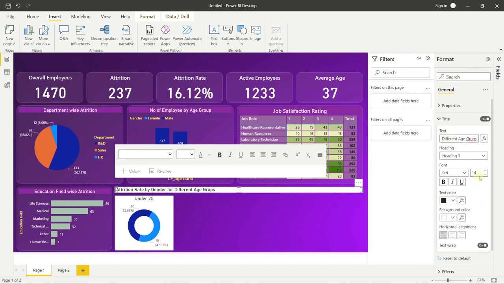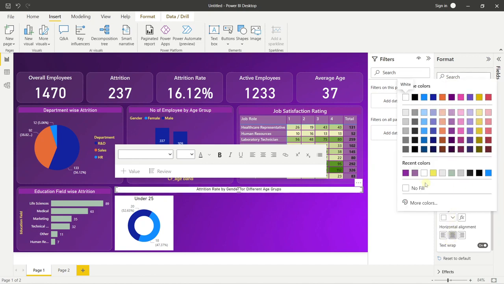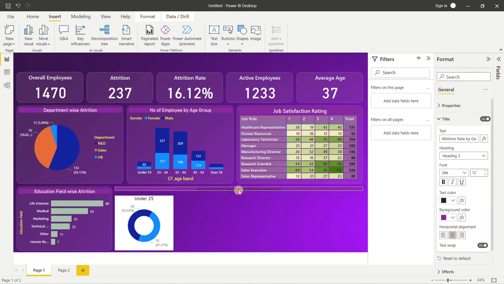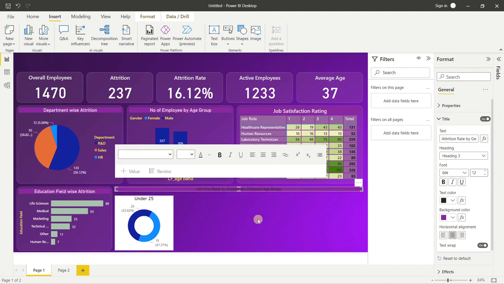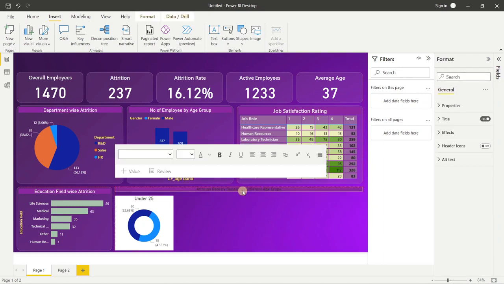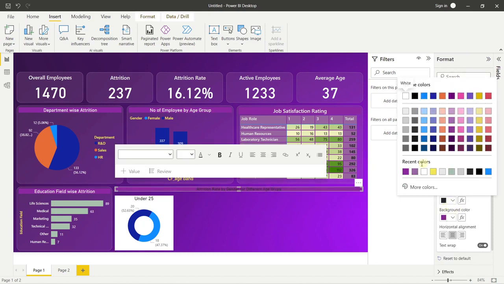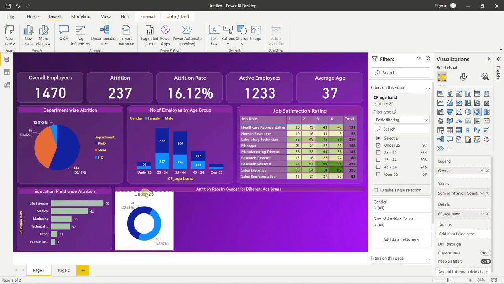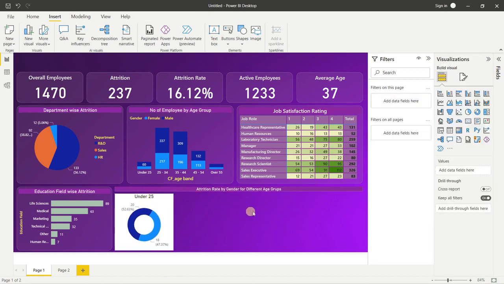Okay, so I will make it 12. I will make it center. I will use the background color, the dark one, and I will just reduce the size. We will change the font color as well. All right, so this is our title. I will increase this a little bit as well. So this is fine. Okay.